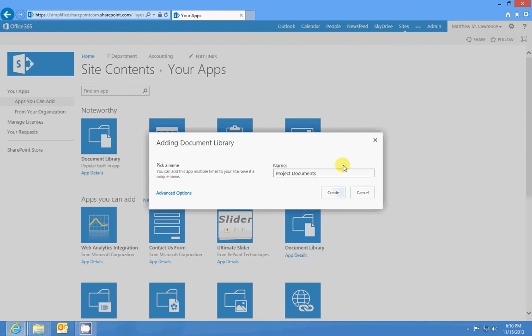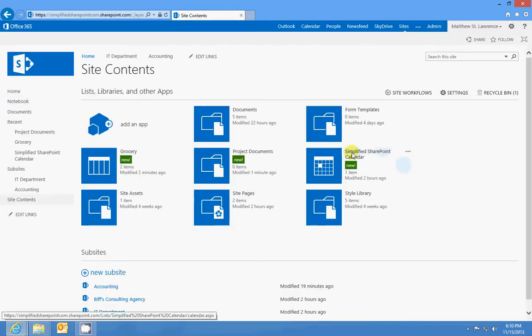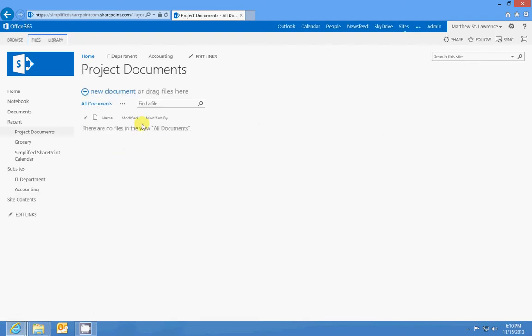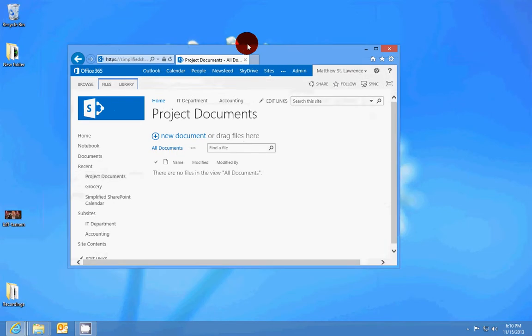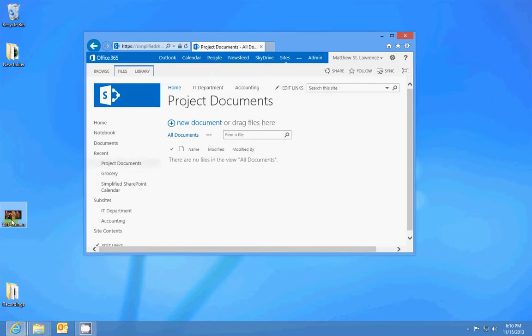Again, I wrote a walkthrough in the article, but I'm not going to follow that. I'd love to, but let's just come on. Project documents. I'm just going to do this. So with this library, that's all it takes to make that.